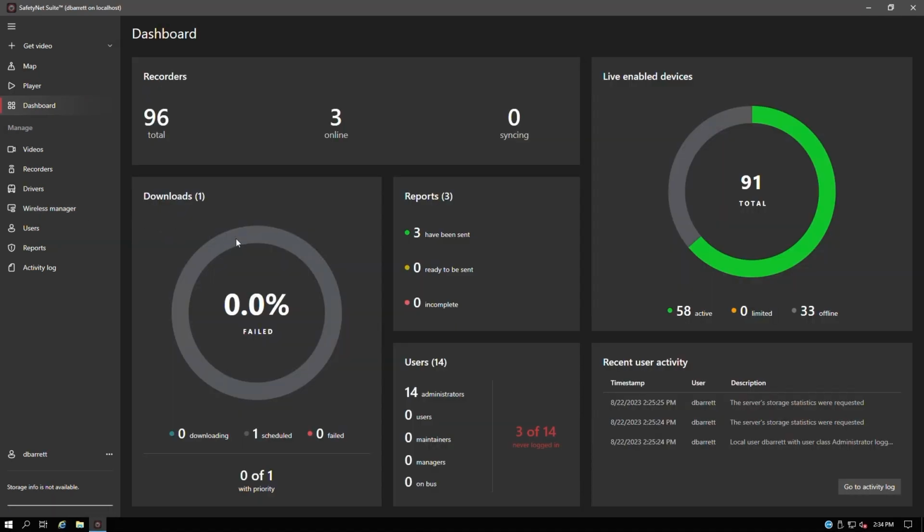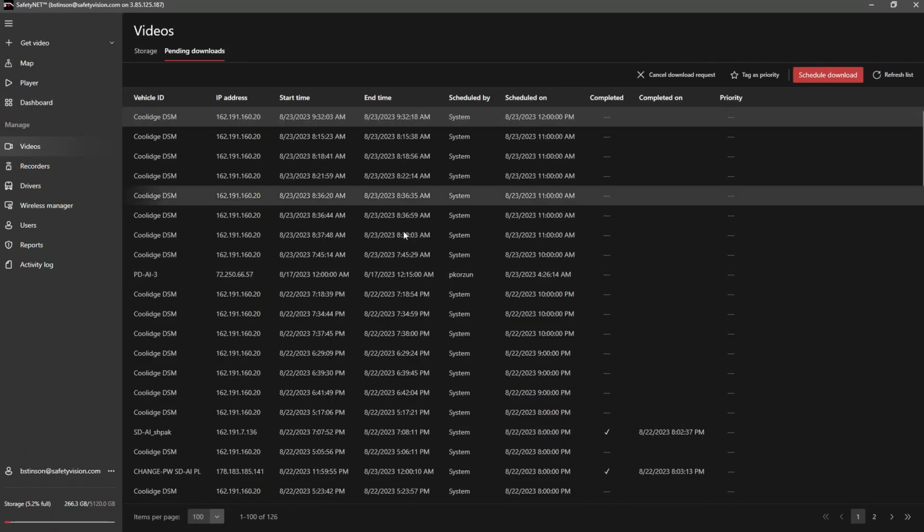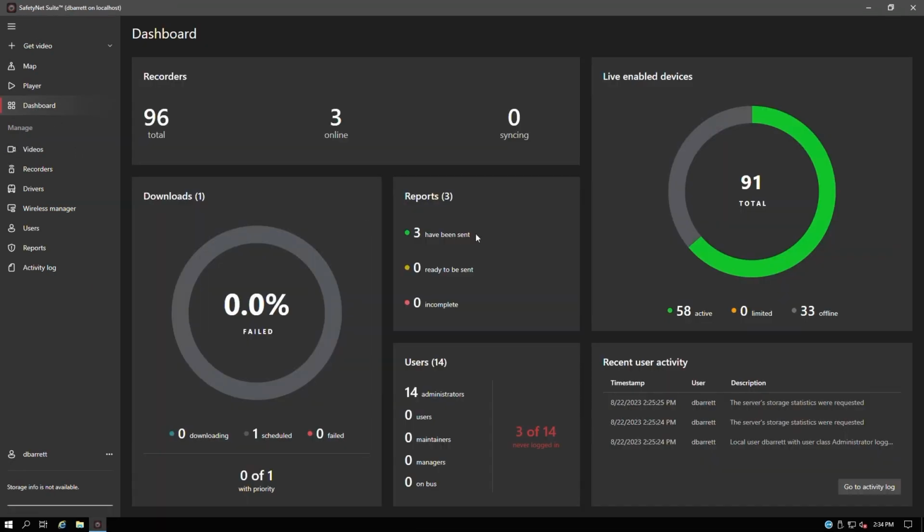The Live Enabled Devices simply shows how many current recorders are active or not. In Downloads, you can see what videos from your onboard video surveillance are being downloaded, scheduled, or failed. Clicking this will bring you to the Videos tab. Reports show how many reports have been sent, ready to be sent, or have been incomplete.